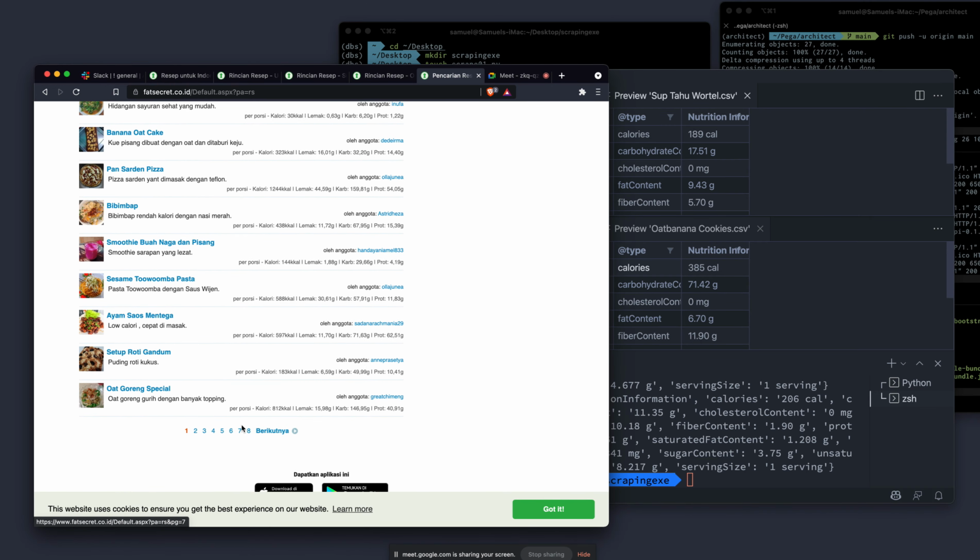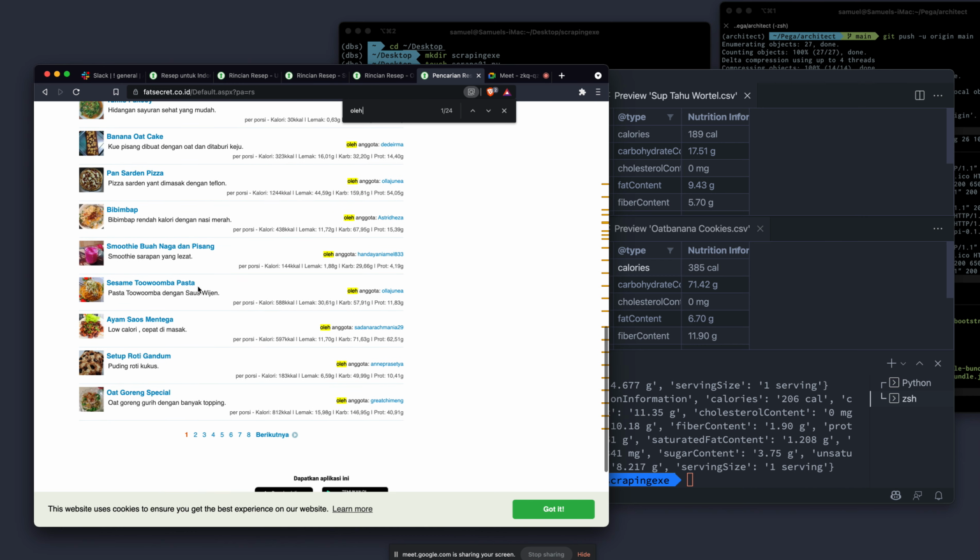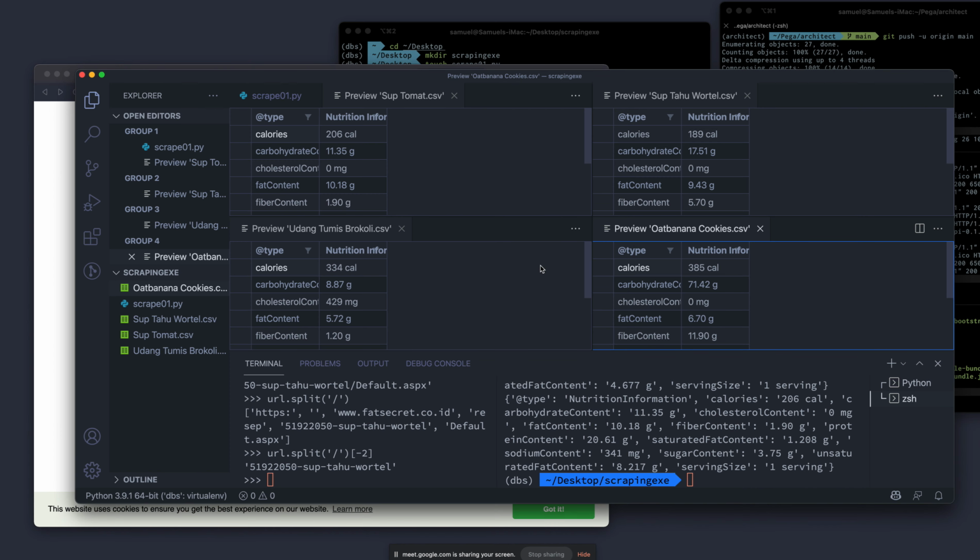Look at this. 8 pages. Each one of them has like what? 24 different listings. 24 times 8. That's 192 listings. And do you really want to hire a person to go through each one of them? No. You want to write a script to do that. So this is what you're learning.